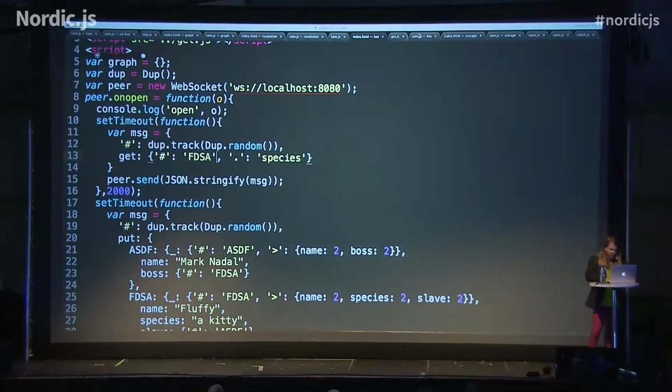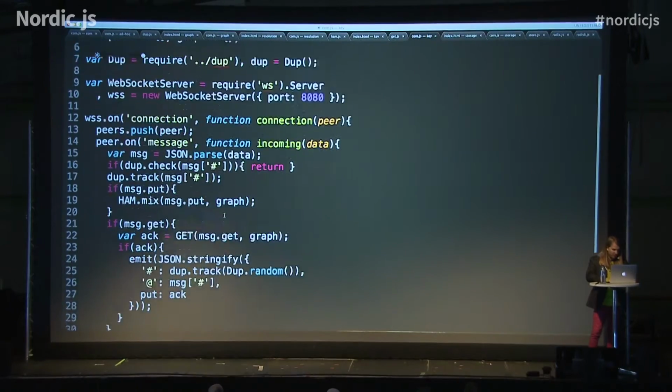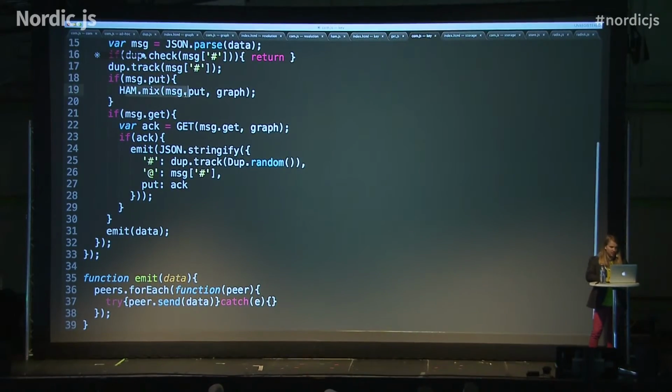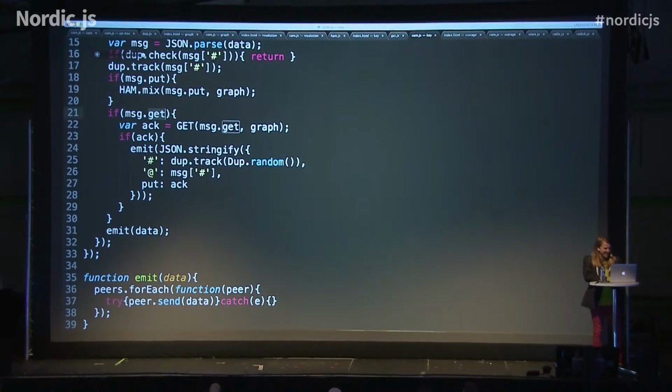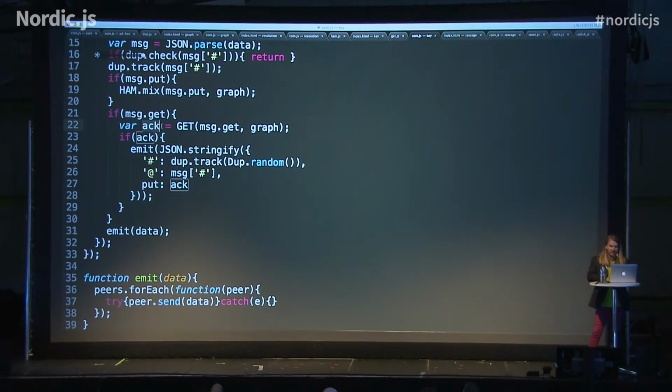Not much of a change here on the server side. All we've done is after we do that ham, which means hypothetical amnesia machine, the conflict resolution algorithm, don't worry about it. We've added this thing to the wire spec, message.get, and it just says, hey, we get an acknowledgement calling this get function, and if that ack happens to exist, emit this back down to the peers with that acknowledgement. Emit is just a utility wrapper around peers.forEach.